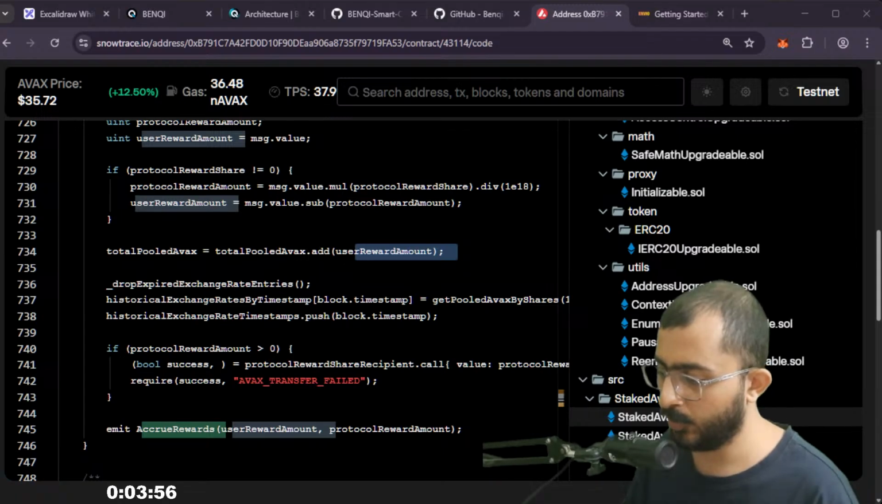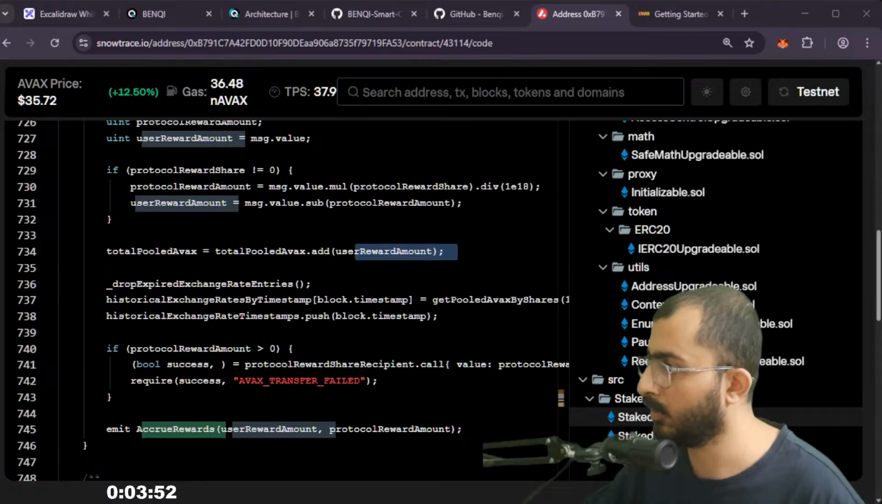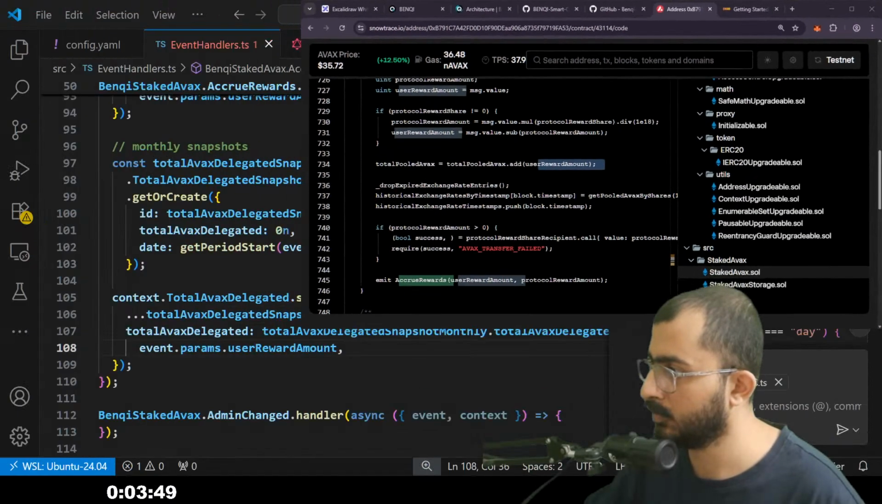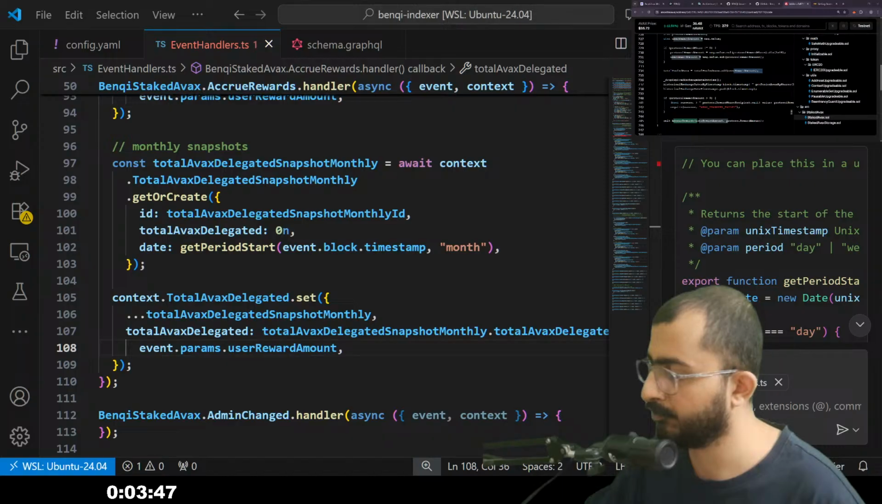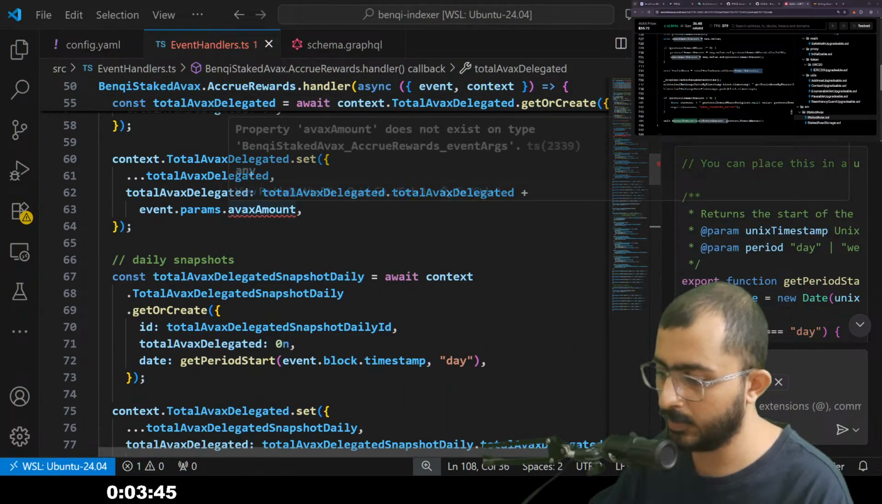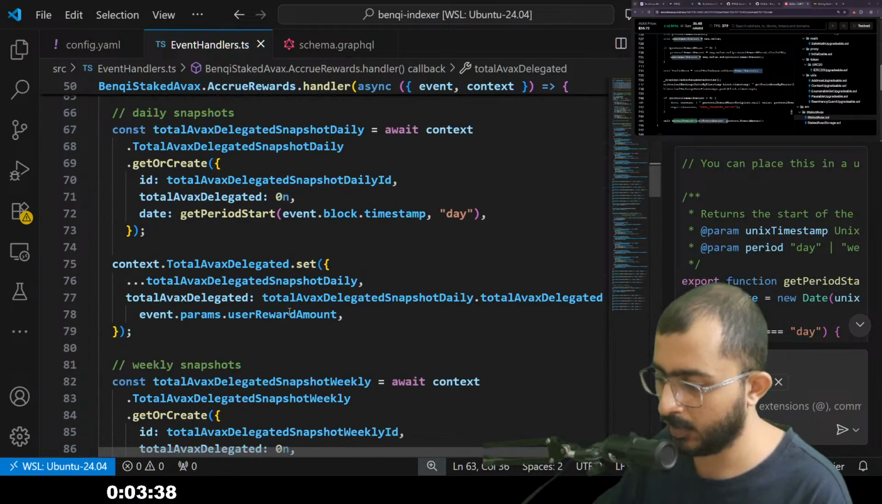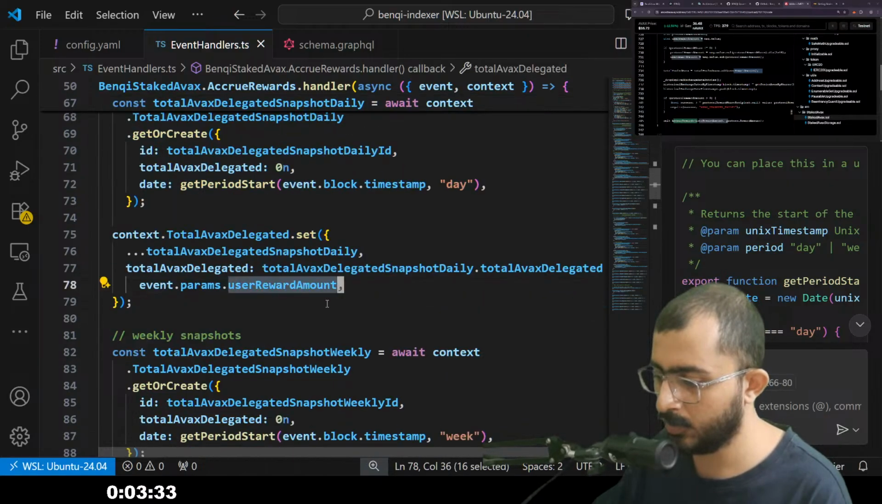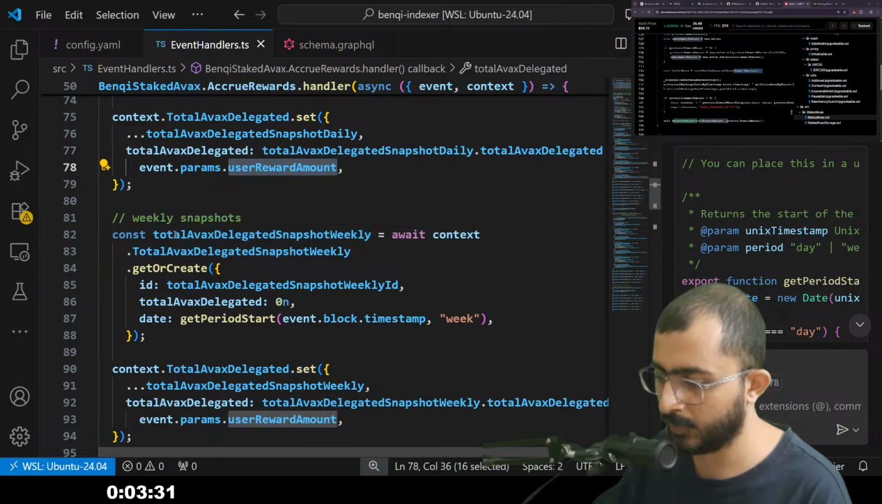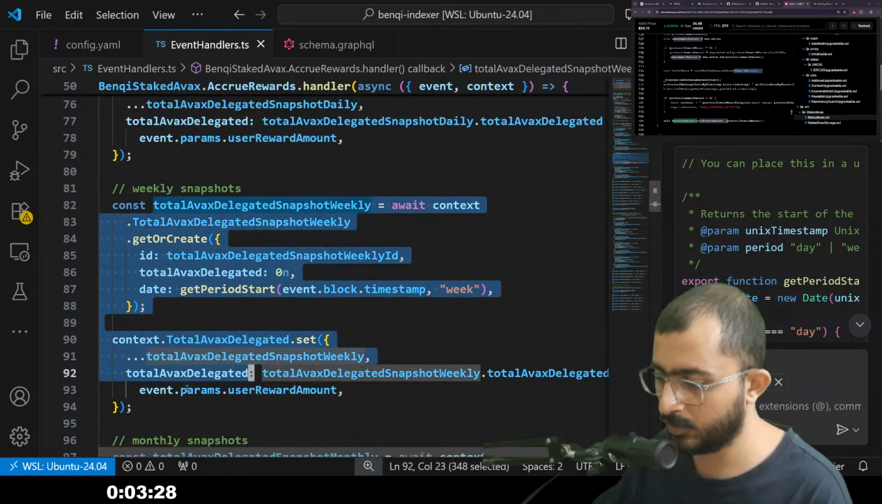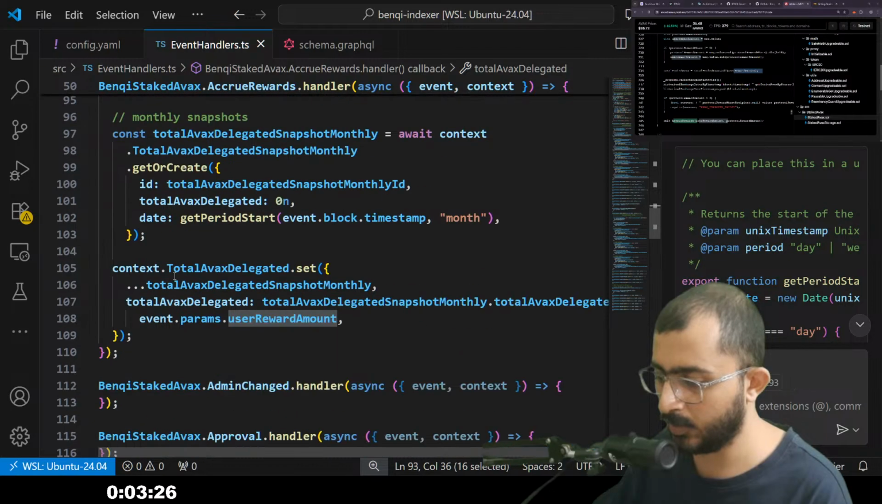That's for today. If you're following, shit. Okay, sorry about that. Let me show you. You guys have seen till this point, right? We just need to change event.params to user reward. I've changed it in the snapshot also. So this is daily snapshot, user reward amount, weekly snapshots, user reward amount, and monthly snapshots, user reward amount.